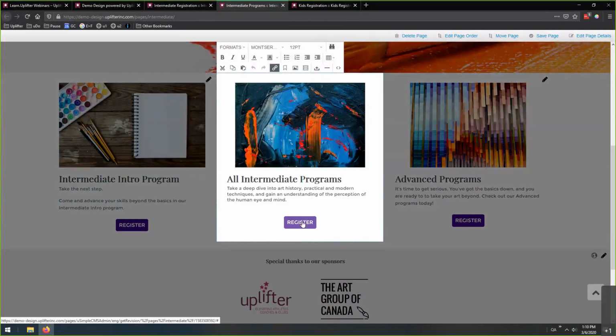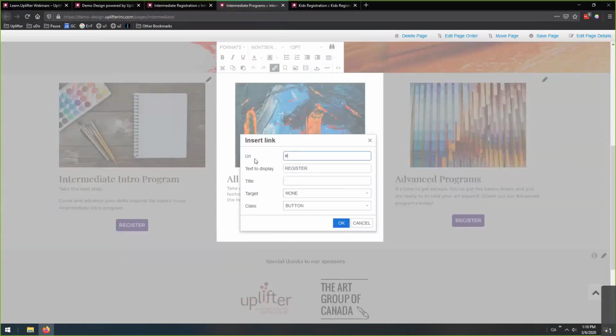I'm going to click once on the button, and we'll see that this link icon is highlighted. If I click away from it, there's no link. If I click on the button, there's a link. So I'm going to click that link icon. It's asking me for a URL, which right now is just a pound sign, a hash sign. So I'm going to remove that. I'm going to paste in the URL that I just copied. So that was that full URL there I just copied, and I pasted it in there.